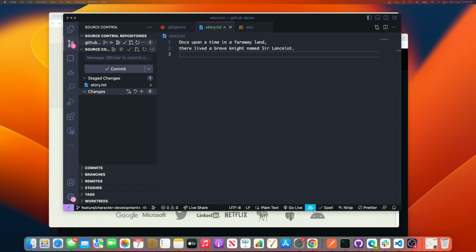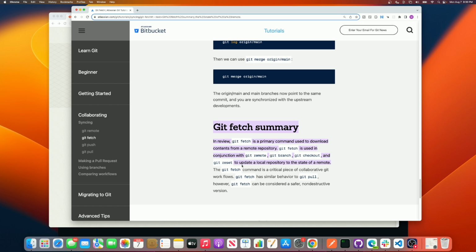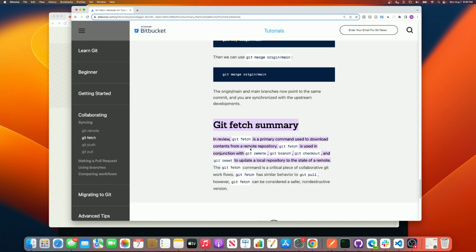All right, bring up a. So, git fetch is a primary command used to download contents from a remote repository. Basically, it fetches the changes, right? So I think VS Code will fetch the changes every 5 minutes automatically, and that way when you git pull, you can just pull the changes. But this will go to the repo and ask, are there any new changes that we want to use?